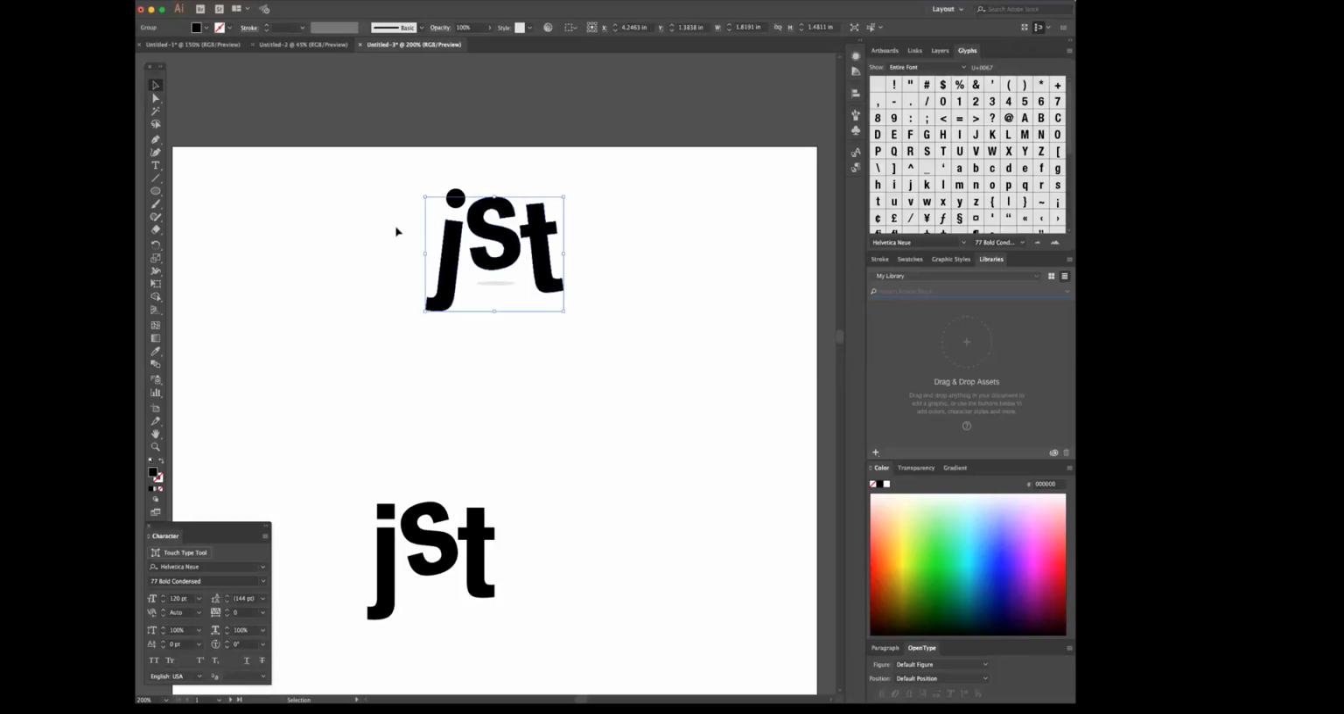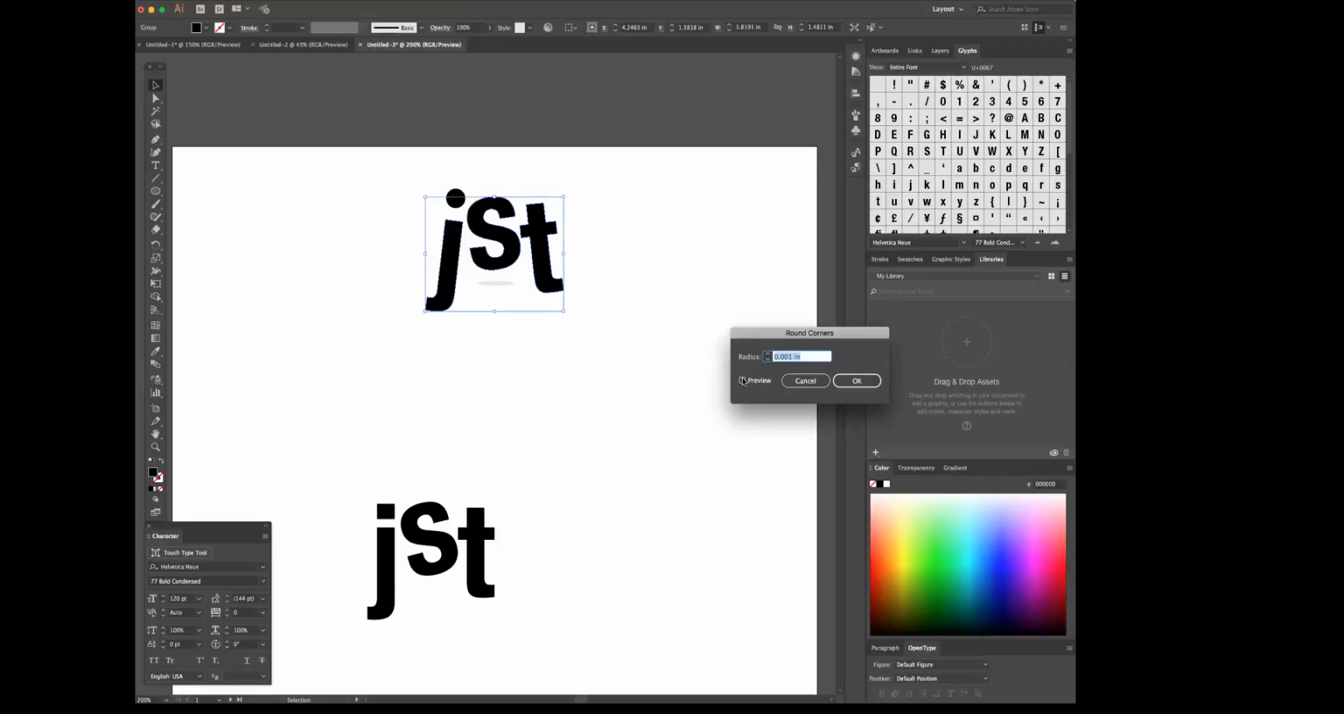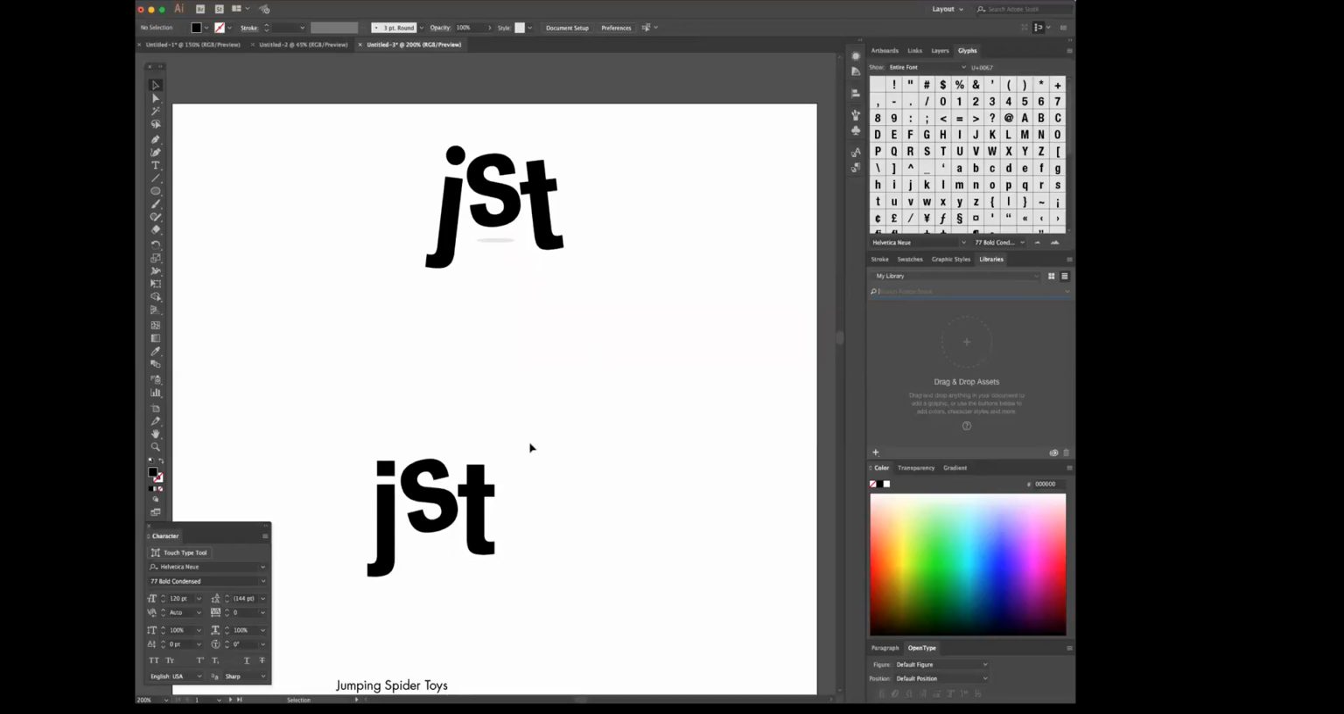interest to this. Maybe go to Effect and go to Stylize, round the corners. You could play with this a little bit. You round the corners up a little bit. Gives it a different feel. And that's also an option. Okay, so that's jumping spiders. That would be a winner.